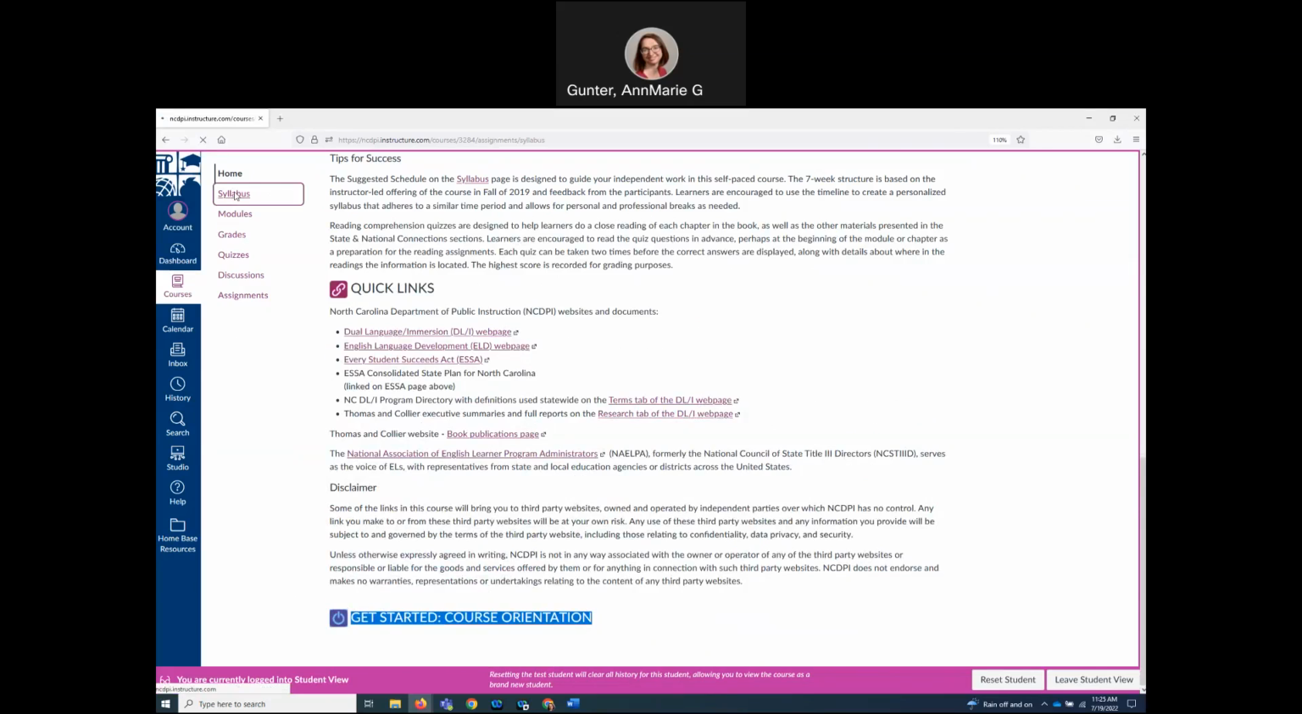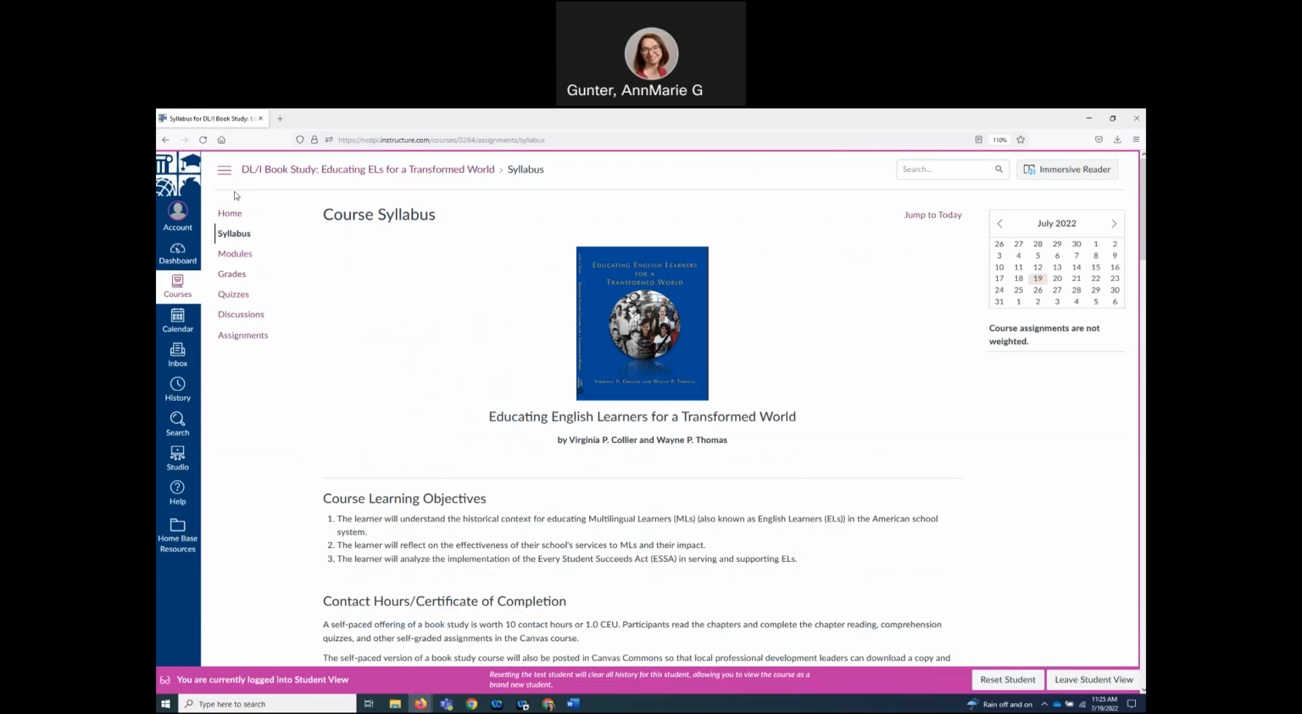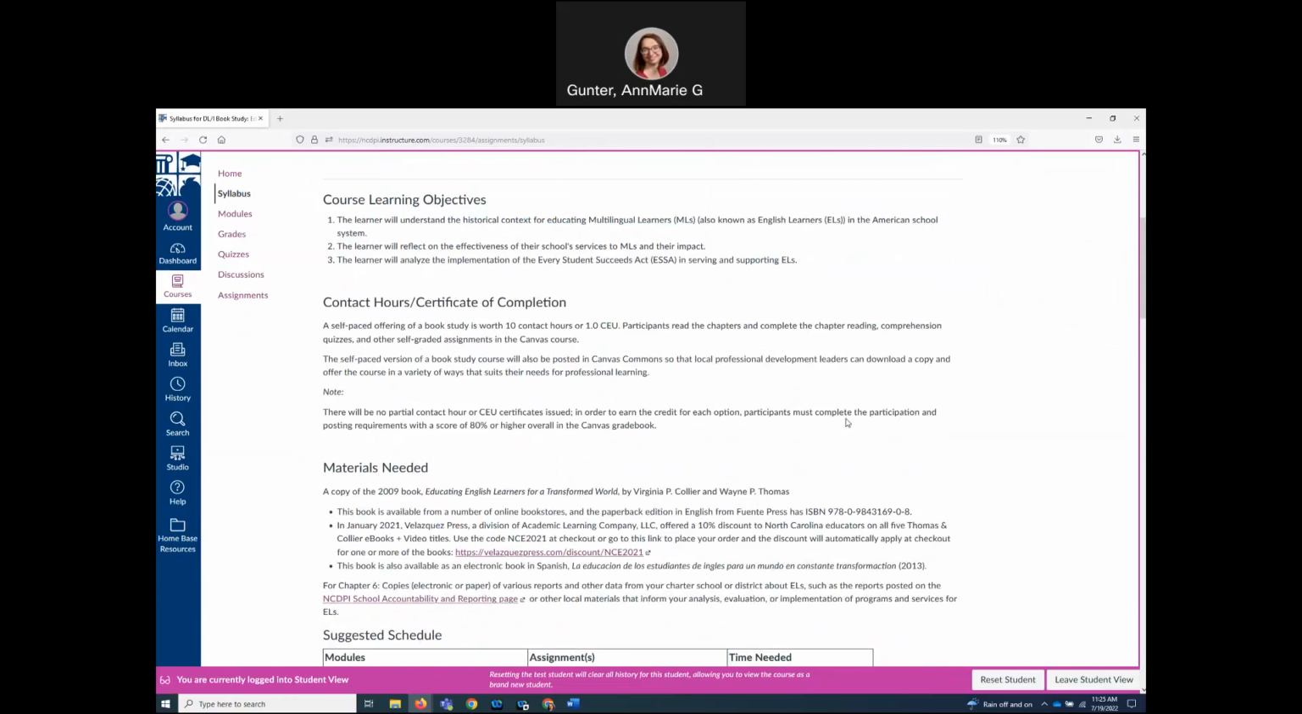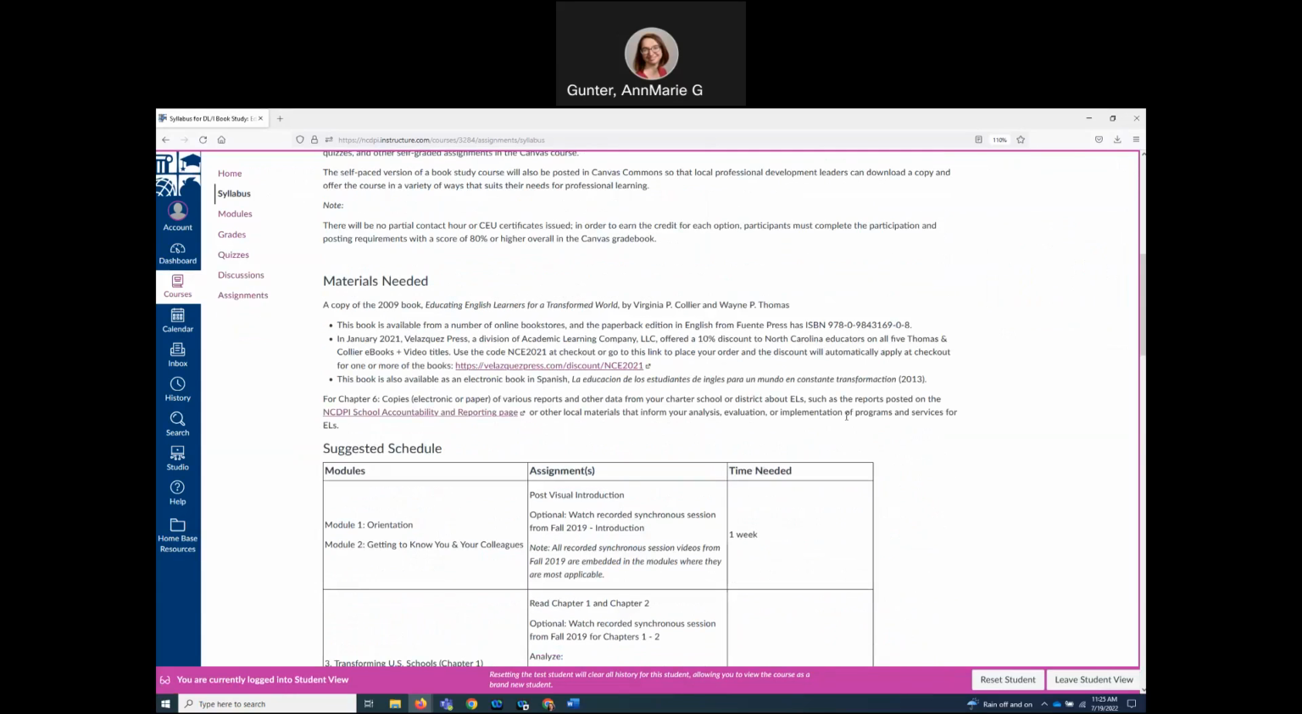The syllabus starts with the course learning objectives and information about your certificate of completion. The materials needed come next. You'll need a copy of the book, and there are instructions about how to get that based on the version you want to use. There's also some information about the details you'll need for Chapter 6. After that, there is a suggested schedule.